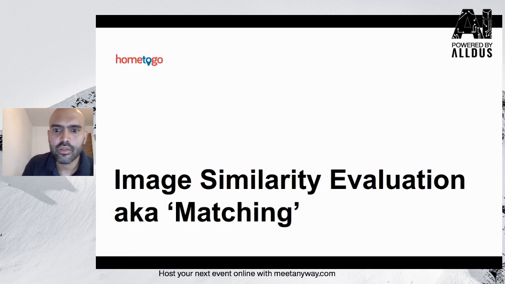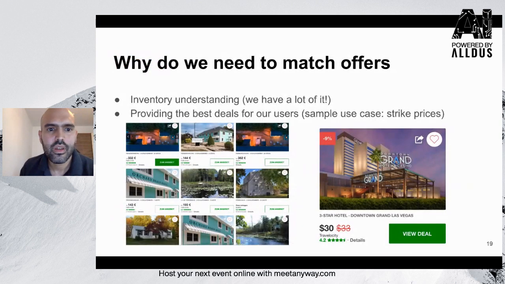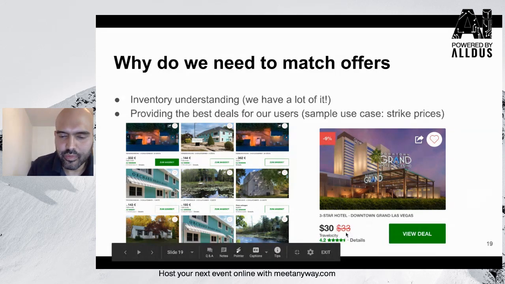I want to introduce you now to the topic of image similarity evaluation that we call matching at Hometogo. This is important for us because it allows us to understand our inventory. And one particular use case for this is the computation of strike prices.